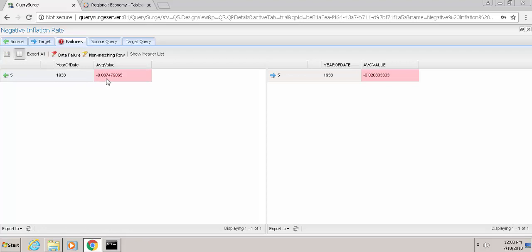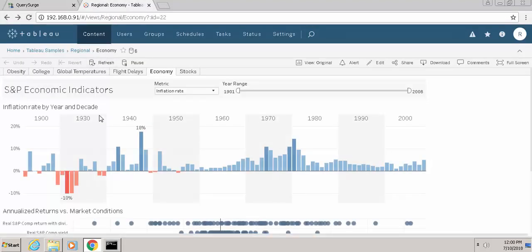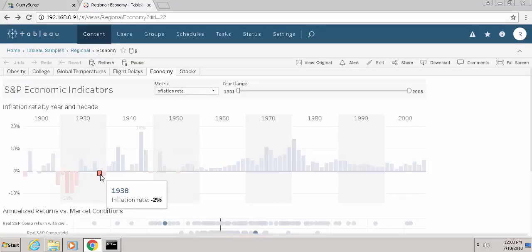The back-end system is expecting an inflation rate of around 9%, but the report is only displaying an inflation rate around 2%. And of course, we can validate that by taking a look at the report, going to the year 1938, and you'll see it's only 2%. So we have a discrepancy between the database and the report, and of course, what we'd have to do is take this discrepancy back to the development team and see if we can track down where there is a problem.